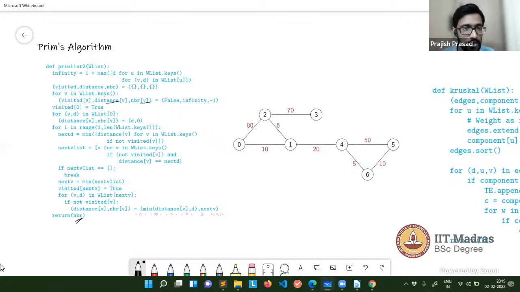Now what we do is we start with any vertex, right? Let's start from, let's say, 0, and we set visited of 0 to true, right? Then we look at the neighbors of 0, right? In this case it is 2 and 1, right?